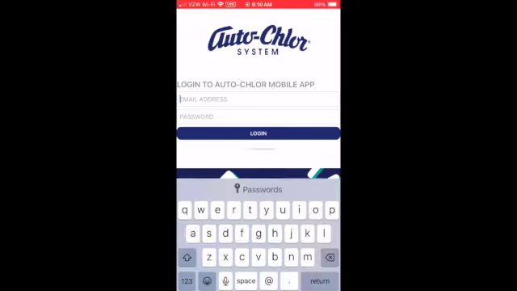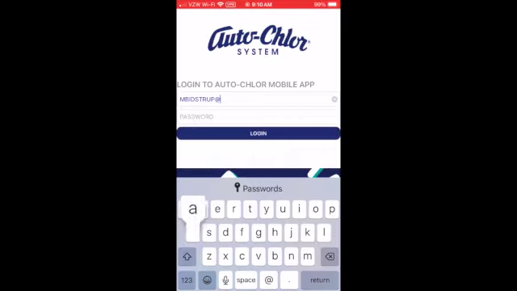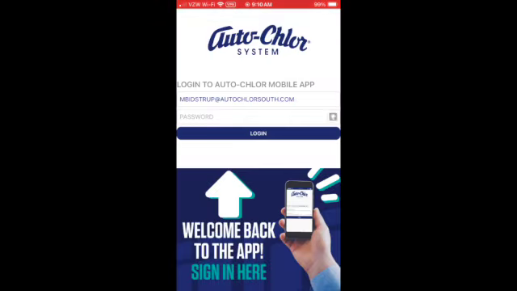First thing you're going to do after you have downloaded the AutoClore app is log in with your AutoClore email. Next, you will put your password in. This password is going to be unique for the AutoClore app. It will not be related to any other password that you have, and you will get your password from your administrator.